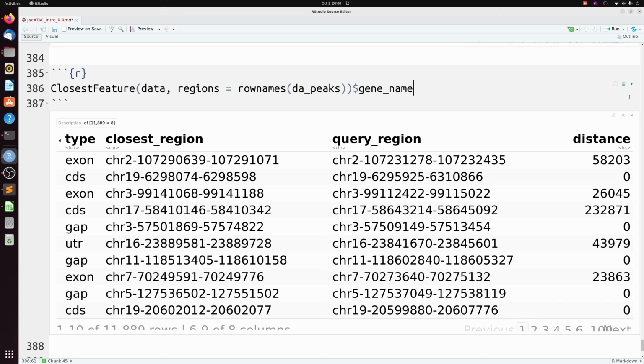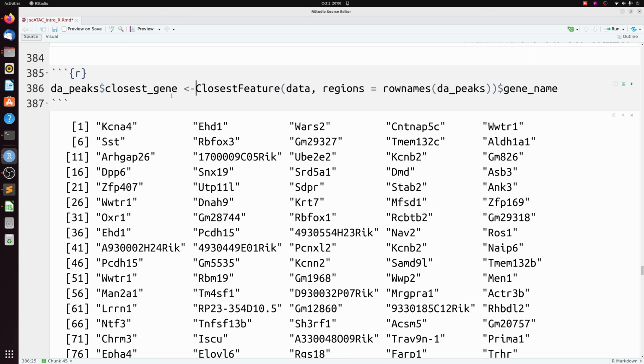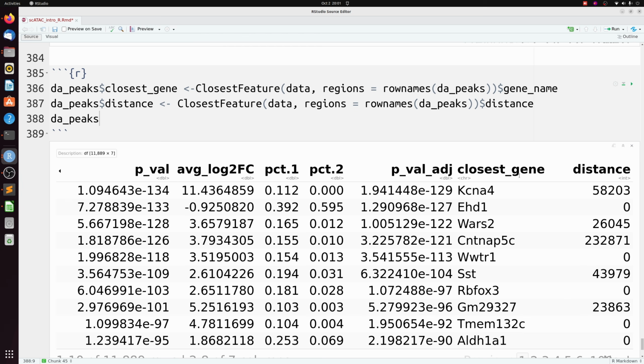But we can just call the gene name column, and we're just going to make a new column in DA peaks called closest gene. And actually, I'll just add the distance as well. So after running that, now our DA peaks has the closest gene and the distance. But anyway, here are your differentially accessible peaks. You can filter by up or down, etc.